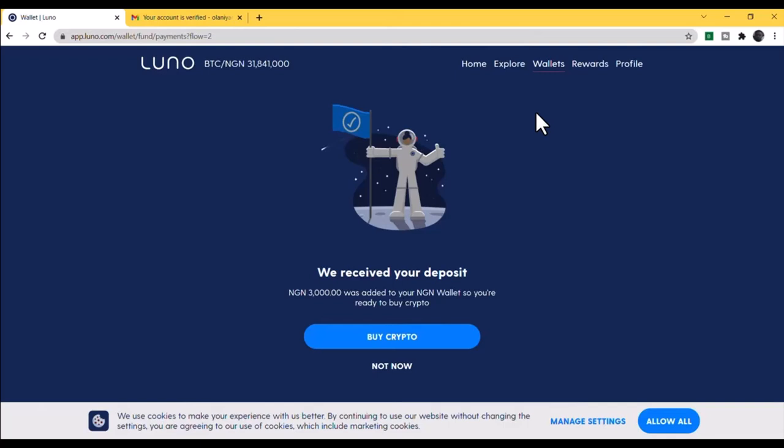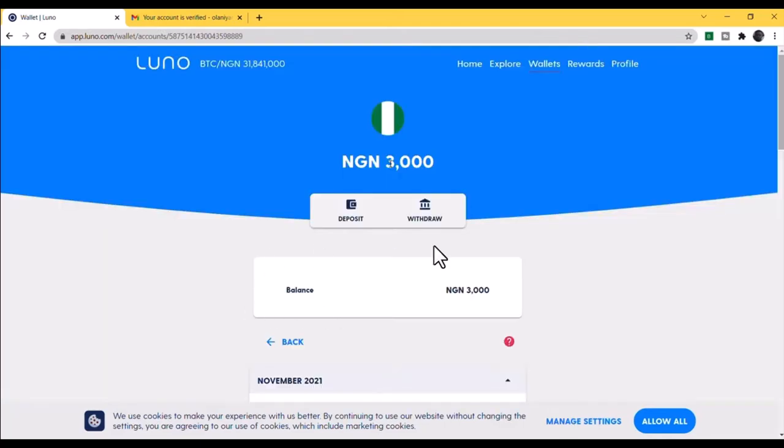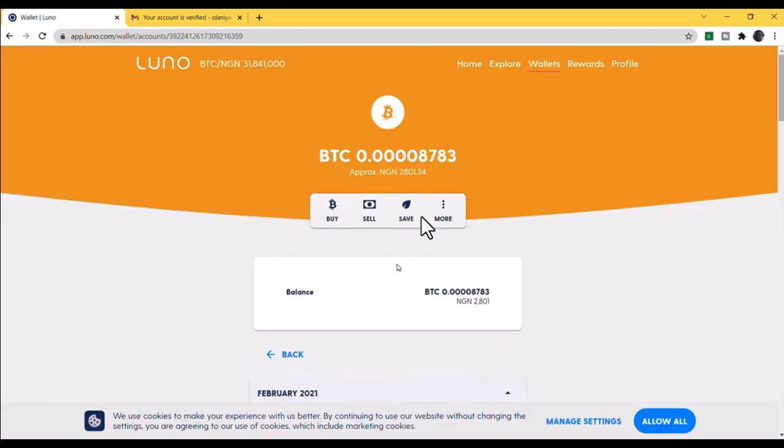Again, tap on this option of wallets on top. And now from over here, choose your Naira and then choose the option of withdraw. Now once you tap on it, you have to choose your Bitcoin of which you would like to withdraw. So we have chosen one of the cryptos, which is Bitcoin, right over here. We're going to tap on sell now.